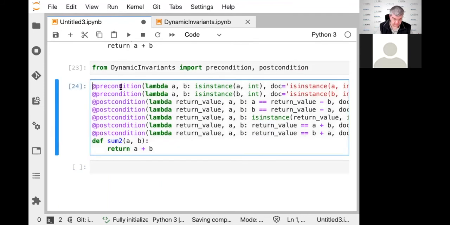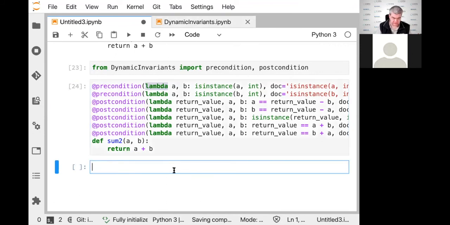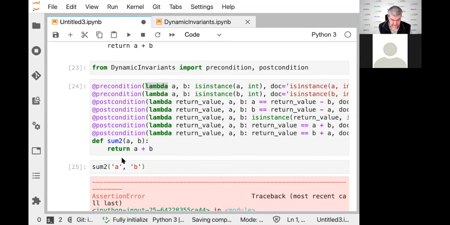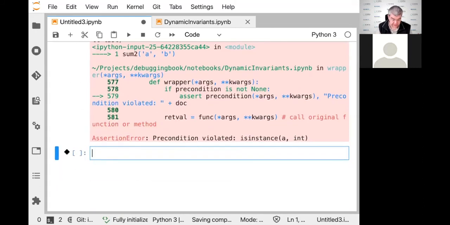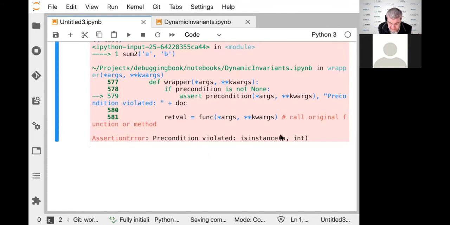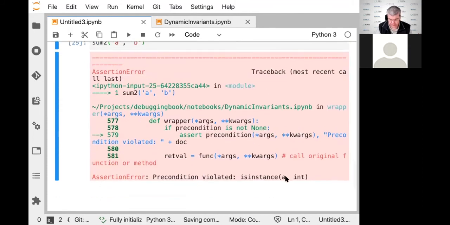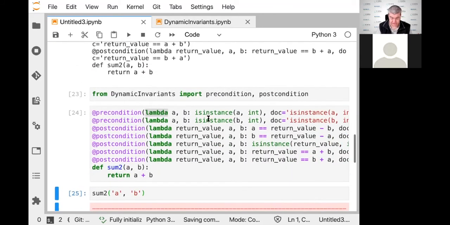And now if I execute this, something magical will have happened. These precondition annotations here will have automatically modified the definition of sum2 such that automatic checks are applied, checking whether all of these preconditions and postconditions actually hold. And if I now invoke sum2 with things that do not match these learned preconditions and postconditions, then I'm going to get an assertion error. The precondition is violated because a is not an instance of the integer class, the integer type.